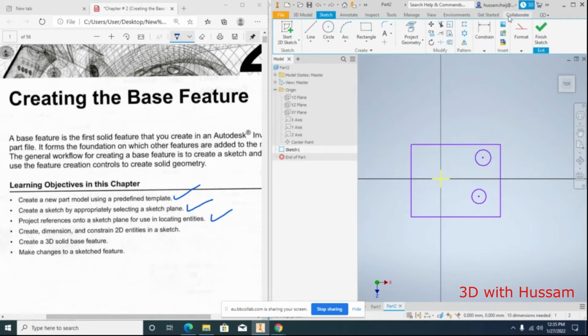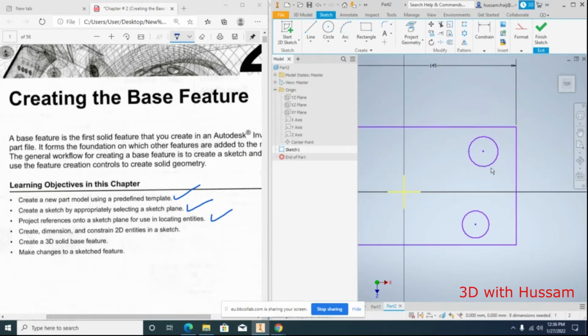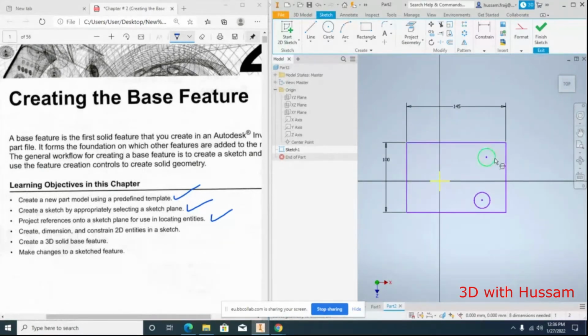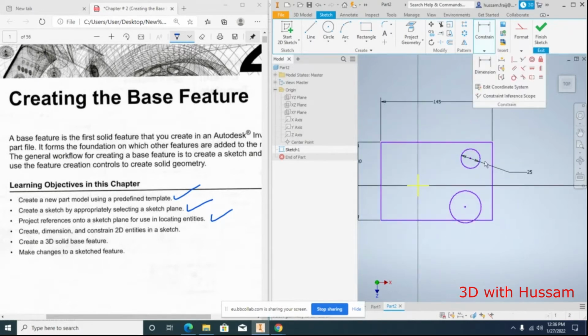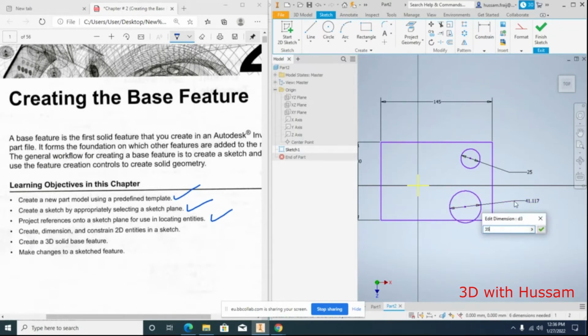Create dimension and constraint. I have to create dimension. Look, if I create a dimension here, let's say 145. I create a dimension here, let's say 100. Now I will create a dimension for the circle, because I don't want someone to click on the circle by mistake and increase it like this. If I didn't, I can increase it. But now if I click, I cannot increase it because it has 25 already fixed. So I click here, let's say 35.